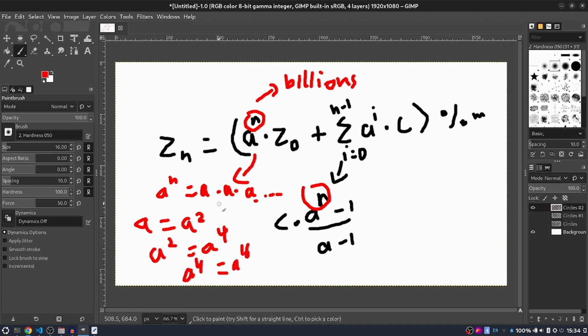So you see, in just about 3-4 steps, I've reached a to the 16. Not 16, it should be a to the 8, because the power doubles, it doesn't square. But you can see how this lets the power grow very fast.